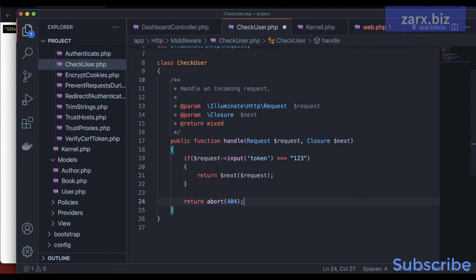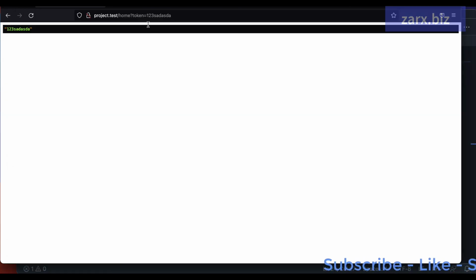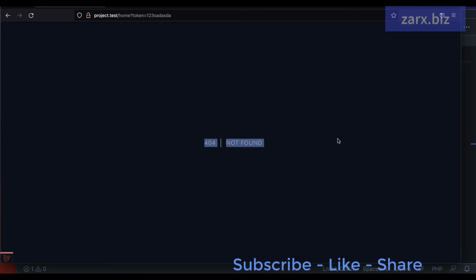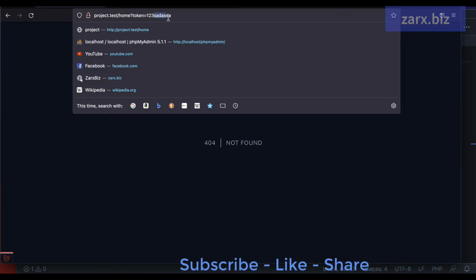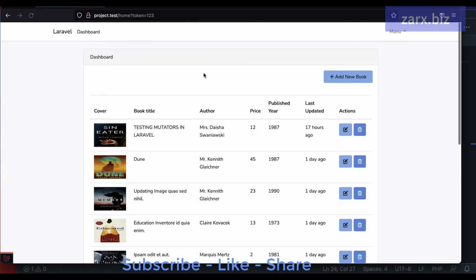So let's see. I save this, go back to the page, and we don't have 123, we have some string attached to it. So if I refresh, we get 404 as expected. Now if you want to see only on 123, you can see the user comes to the page.